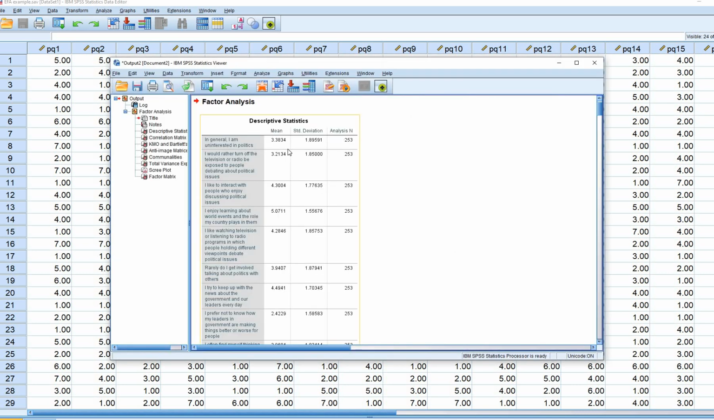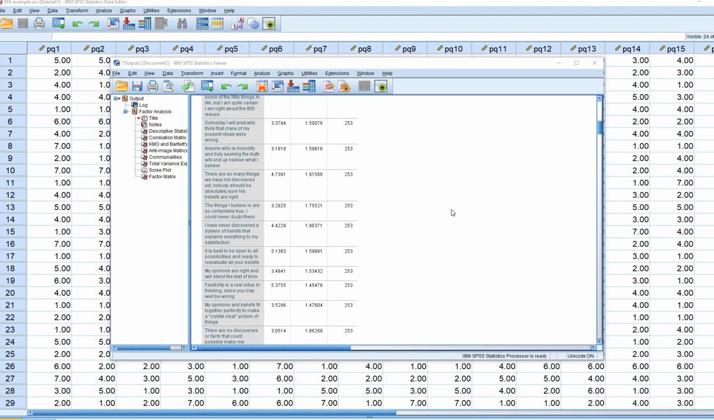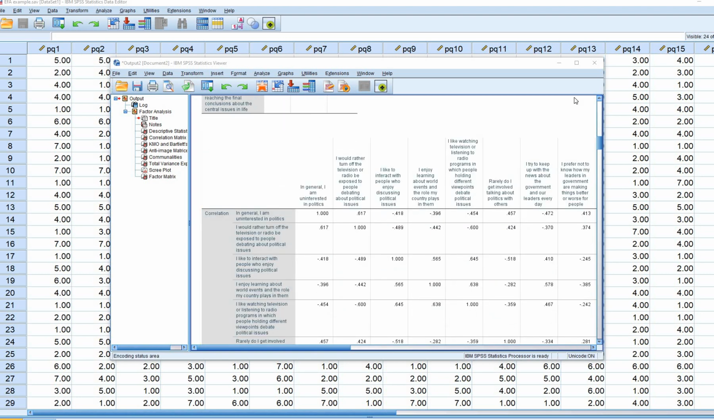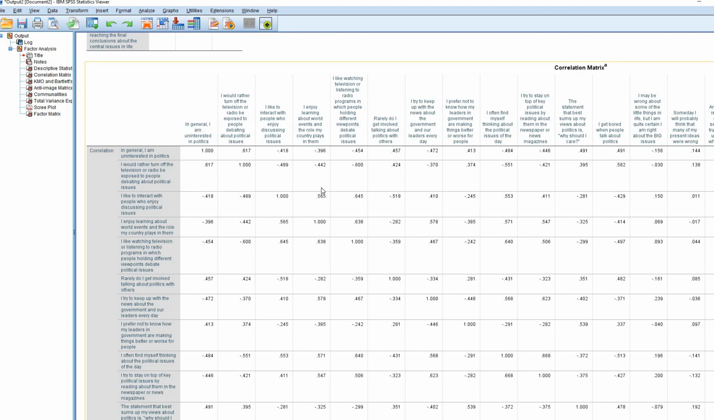So you'll see in our output with descriptive statistics, we have the means and standard deviations, and then the total effective sample size in this case is 253. Just keep in mind that in this case listwise deletion was used, and so that's our total sample size. Now as I scroll down, you'll also see right here that we have our correlation matrix.